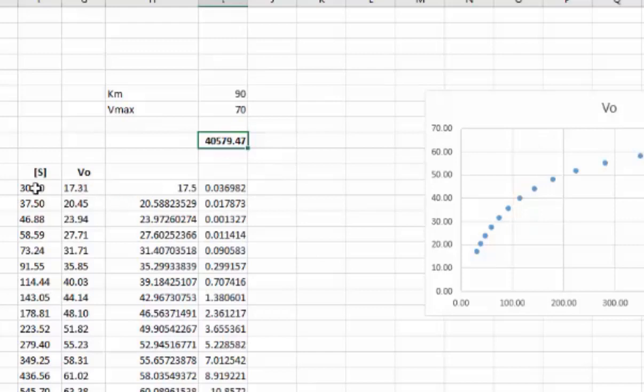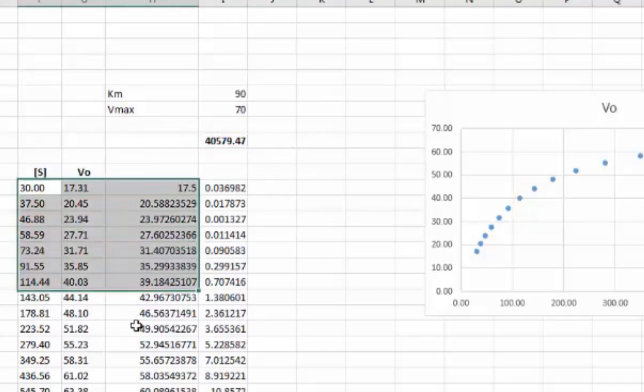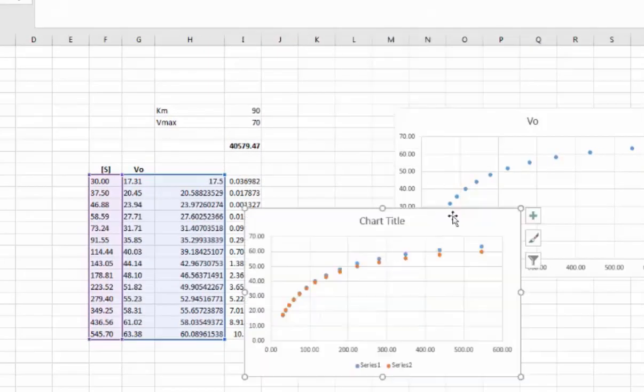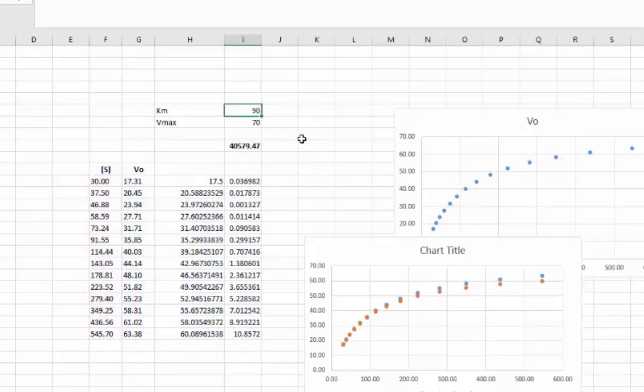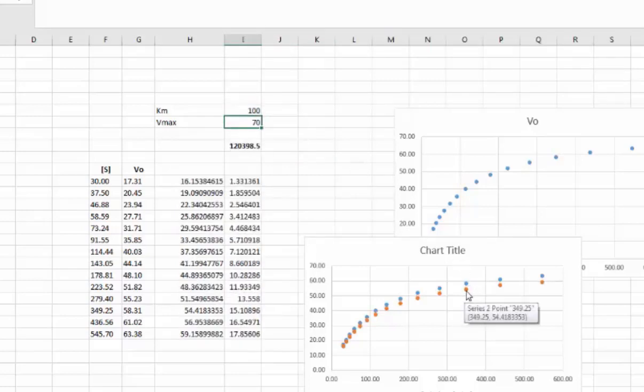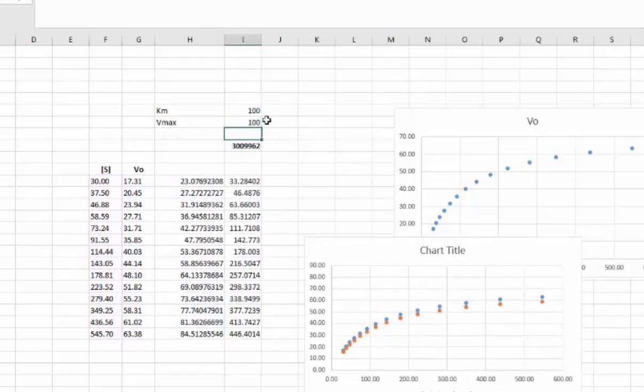Okay, and just to kind of show you what this might look like if we plot it, I'm going to go ahead and replot this. So insert, I'm going to put in a graph here, and what we can see is that the estimated values, which we have here in the orange dots, are pretty close but not identical to what the true experimental data is. Okay, so we can play around with our Km and our Vmax if we want to and see how that changes things. So I can make Km 100, and you'll see that changes my calculated values, but not my actual values. I can make Vmax 100 and see what that does.